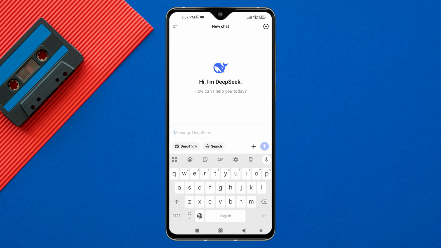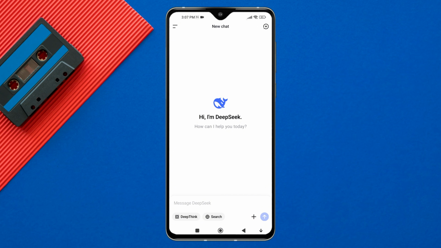Once the app opens, tap on Sign Up or Log In. You can sign in using your email address or Google account. After signing in, you will be taken to the DeepSeek home screen.